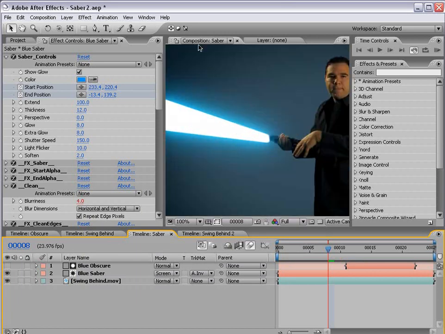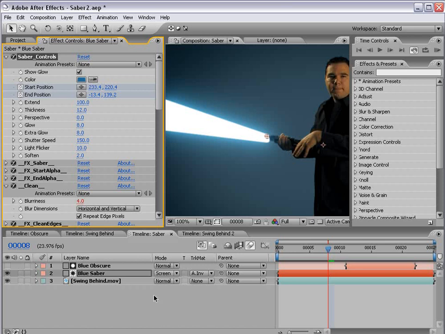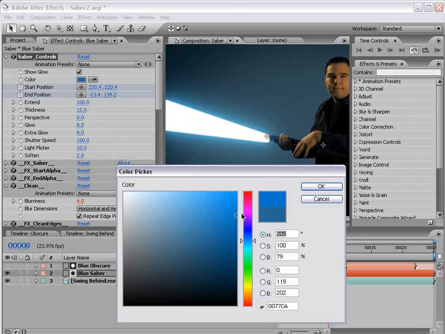Also, if you want your lightsaber to be less intense color-wise, just bring the color down closer to black, and that will sort of dim it out based on this screen transfer mode. So that's just a nice way to get the look you're after.